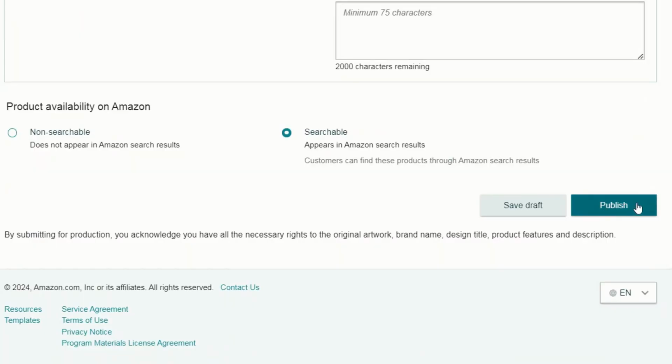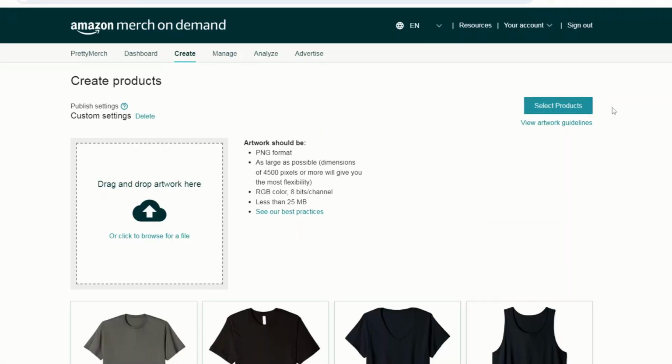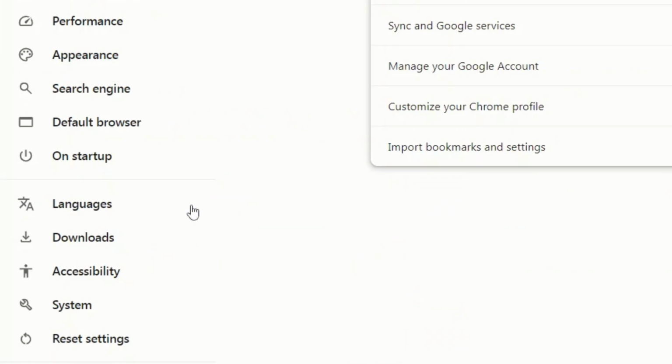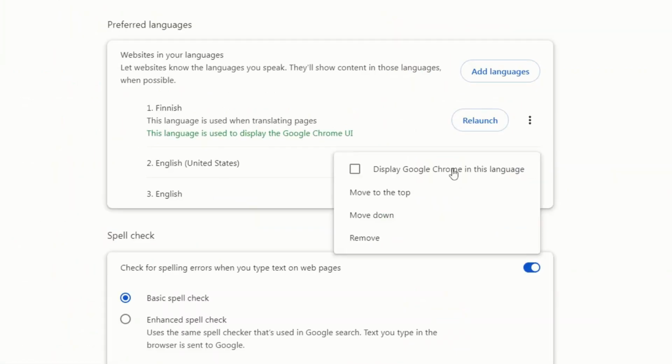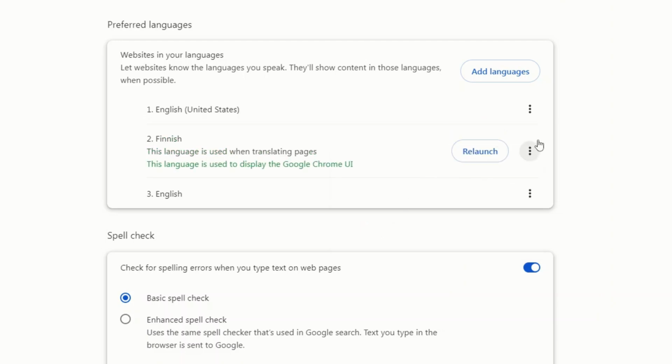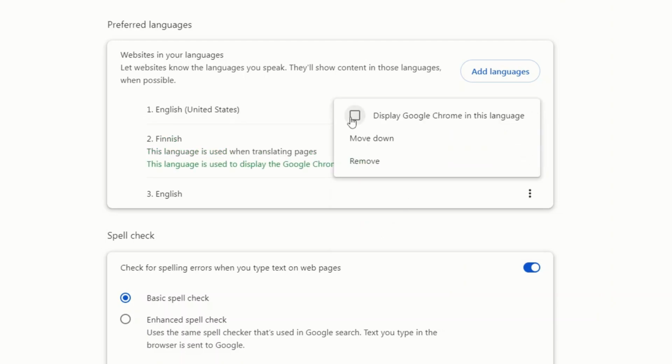Also, I want to share this one thing in case someone else has had trouble uploading lately. The publish button wasn't working for me and neither was the select products button. I could only save drafts. And it turned out I needed to go to my browser settings and change the language to English, and now it works again.